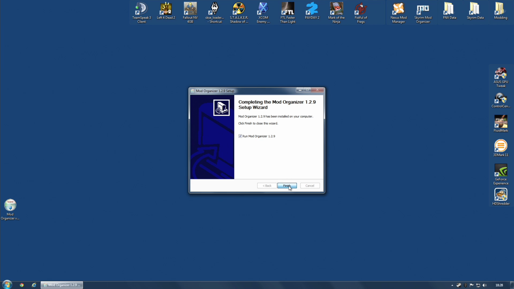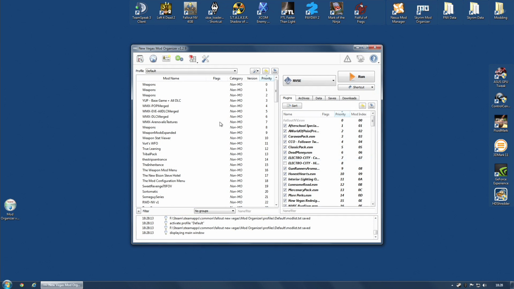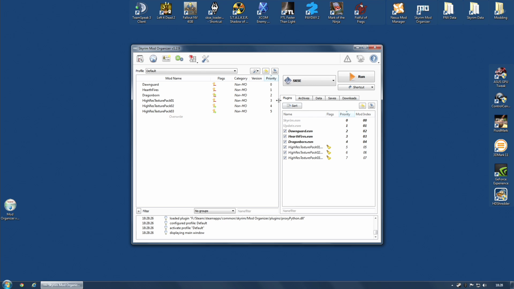However, and this is the cool thing, it actually knows that I'm installing it for Fallout New Vegas, and when I run it, you'll notice it's New Vegas Mod Organizer, whereas the other one that I've installed, if I run that one, it is the Skyrim Mod Organizer. It is completely aware of the game that it is installed for.